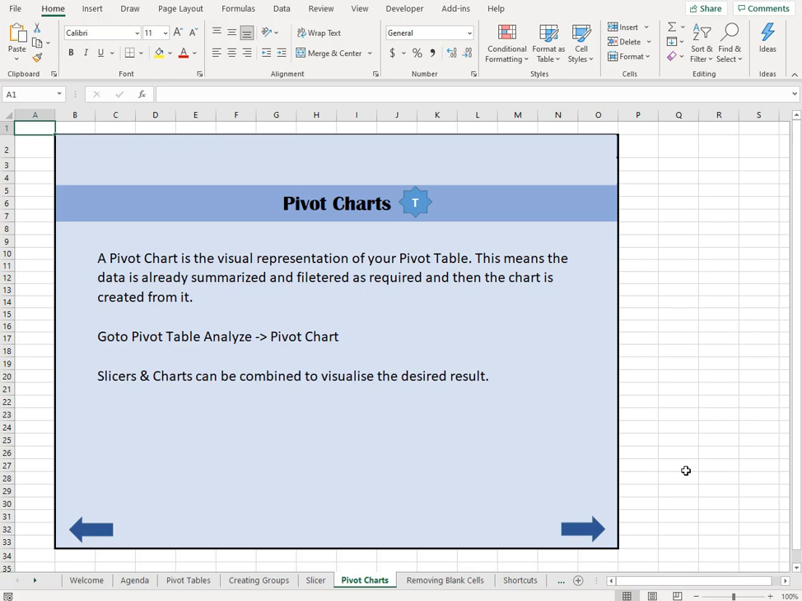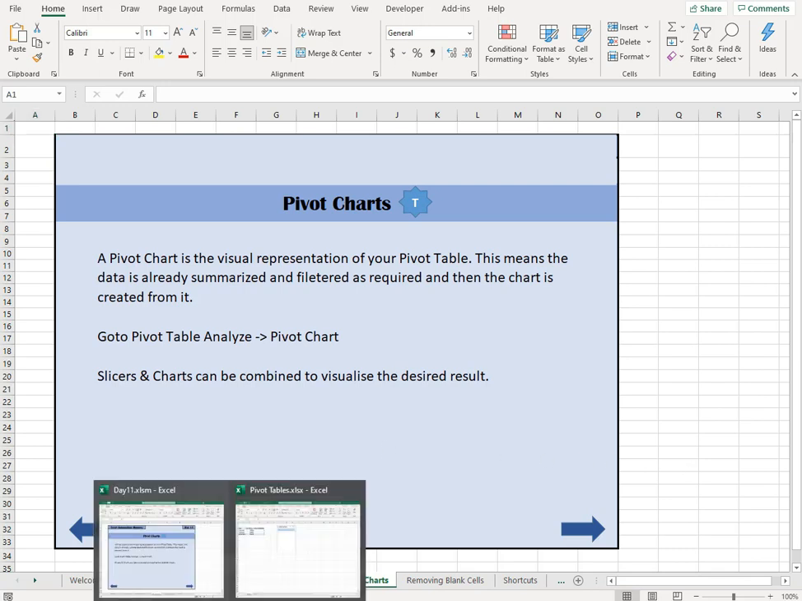So you can go to the pivot table analyze and use the pivot chart, and you can also combine slicer and chart and see the desired result. So that is also possible. So let's go back to the template file and see how pivot charts could be done.